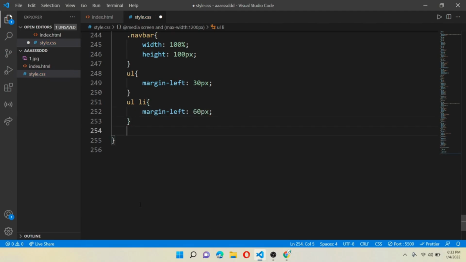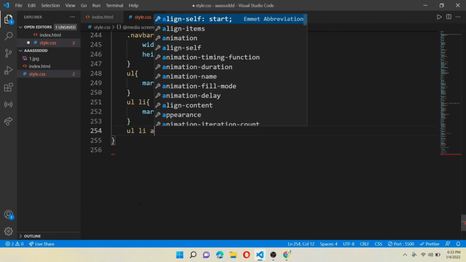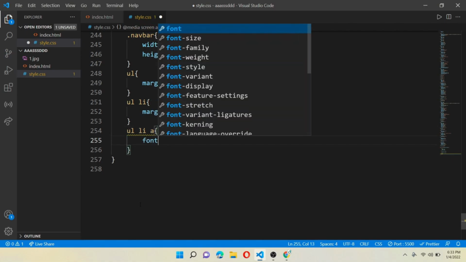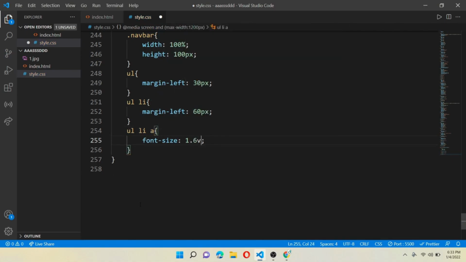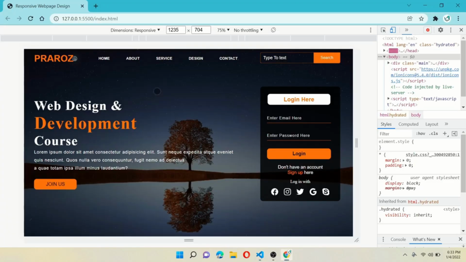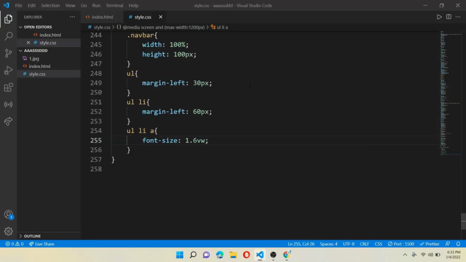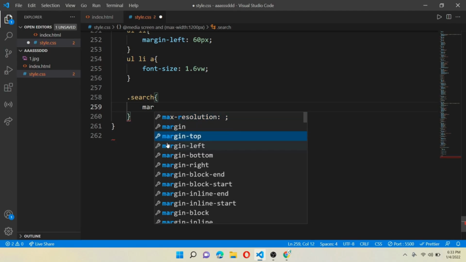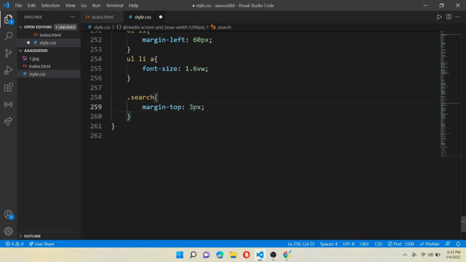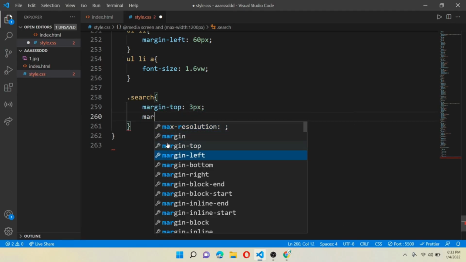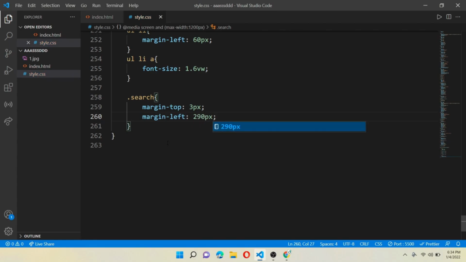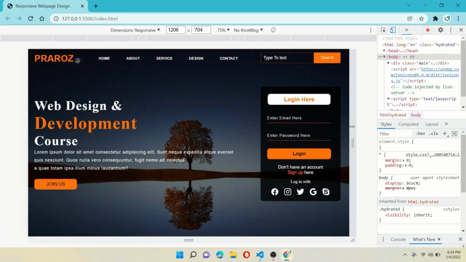Now work on the ol anchor. Give a font size equal to 1.6 vw, that is viewport width. Now save it and refresh your page. Now you can see some difference on the navbar. Now work on class search. Give margin-top equals 3 pixels and margin-left equals 290 pixels. You can see it is in the perfect place right now.